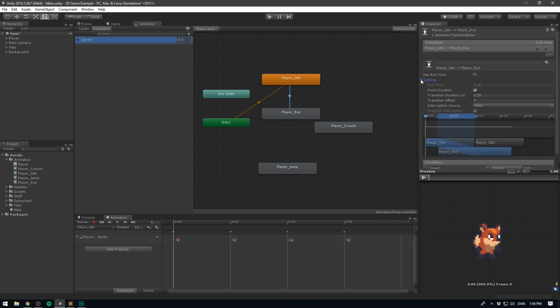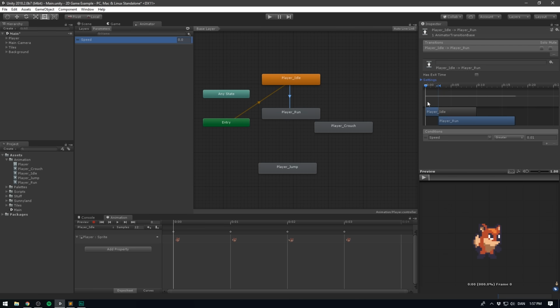Let's also go under settings, and here we can choose the duration of our transition. This is not something that you often use when creating 2D games, but it's used all the time to blend between animations in 3D games. But for us, again, we want this to be completely immediate, so we'll go in and set the transition duration to 0.